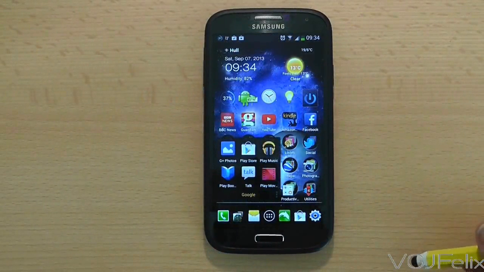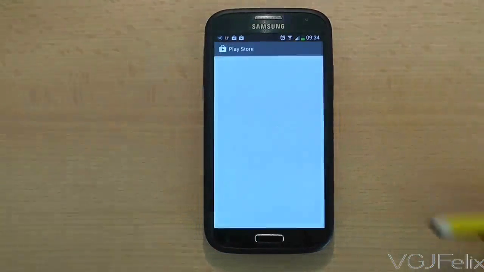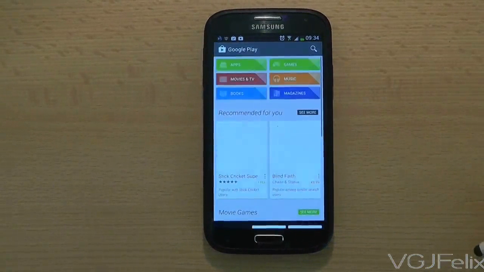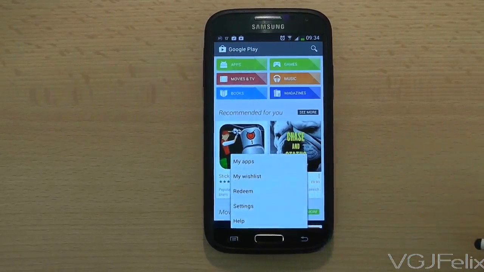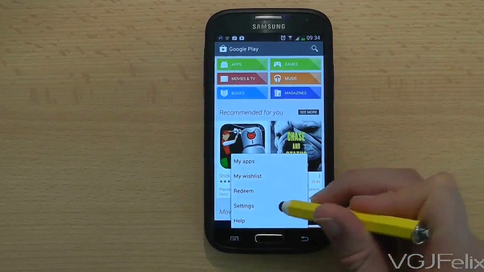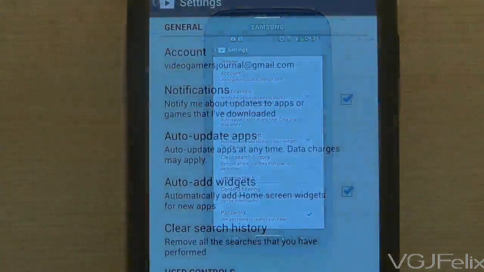So with this in mind, go to the Google Play Store and press on the menu button on your phone and then select Settings. The specific option we're looking at in the settings is Auto Update Apps. When you select this, you will have three options.